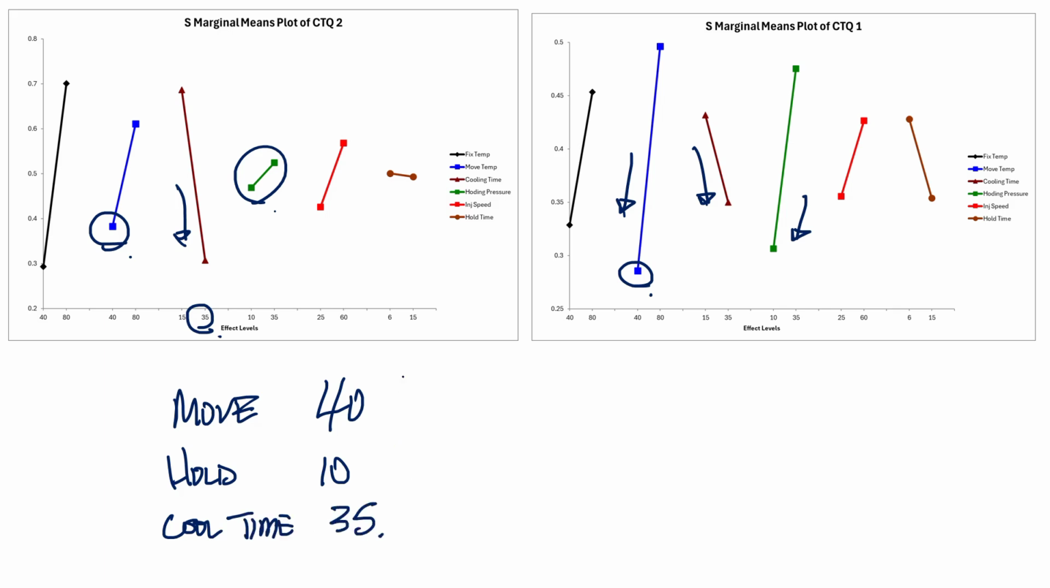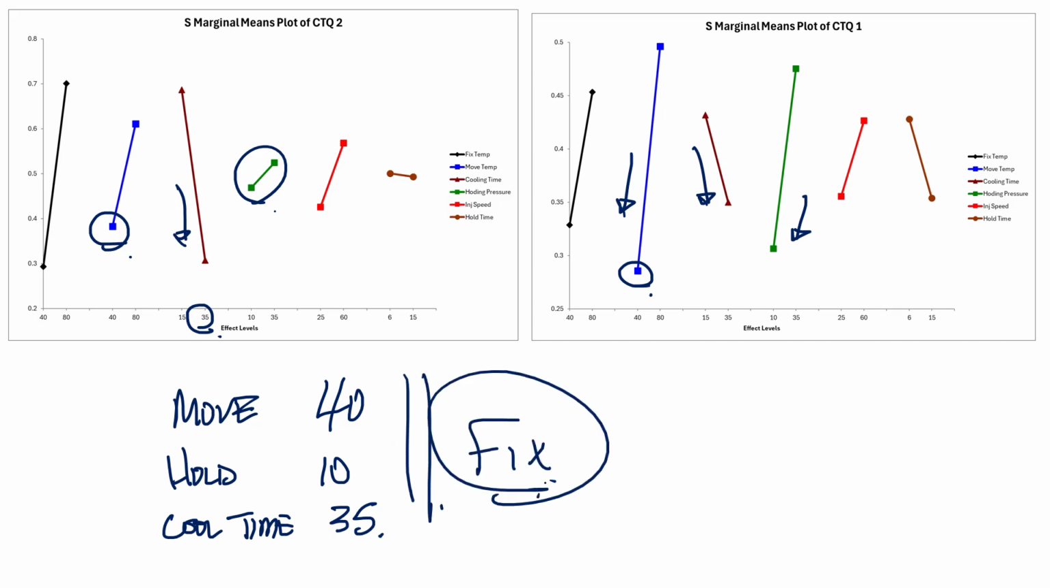Now what I'm going to do with those is fix them. I fix them because that will give me the best variability, the best standard deviation. Then I'm going to use the other variables to hit the target potentially. So let's look at the variables and the way that they hit the target.